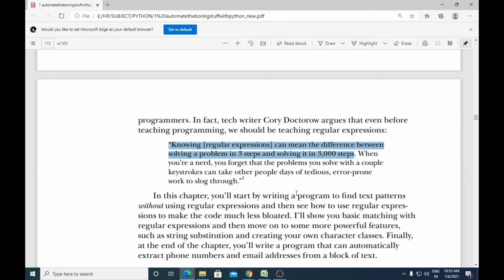What you will be able to do in a few keystrokes, others will take many days to do for the same task. If you know regular expressions, you might finish solving that problem in 3 steps, while others who do not know regular expressions might take 3000 steps to solve the same problem. So knowing regular expressions is very time saving.